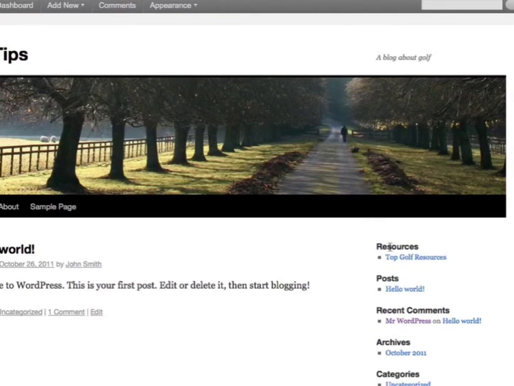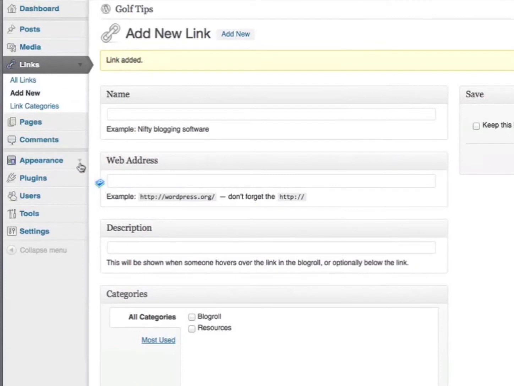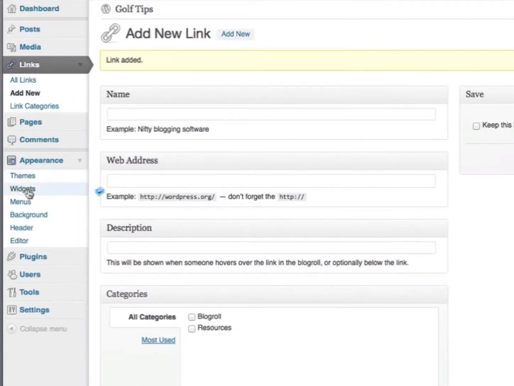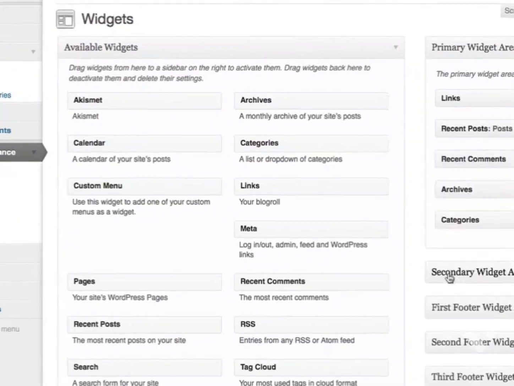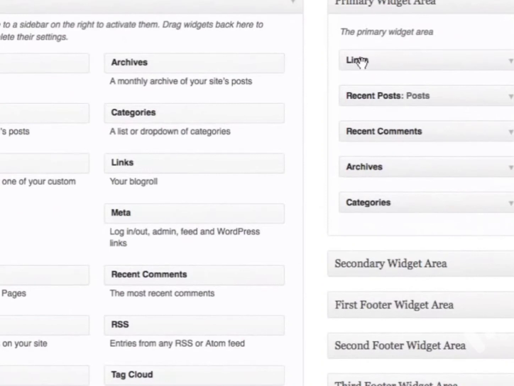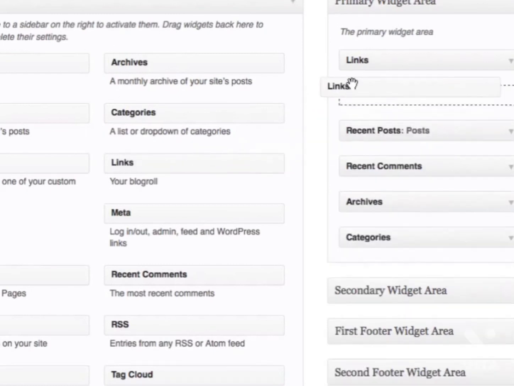If you don't see the link section on your blog, that means that you haven't activated the links. To do so, go to Appearance, go to Widgets, and make sure that the links widget is added in one of these widget areas. If you don't see it, then you'll see available widgets on the left side here, and then you simply drag it to the area you'd like.